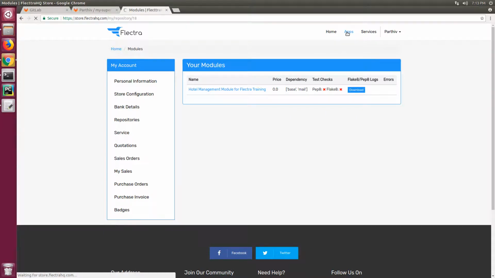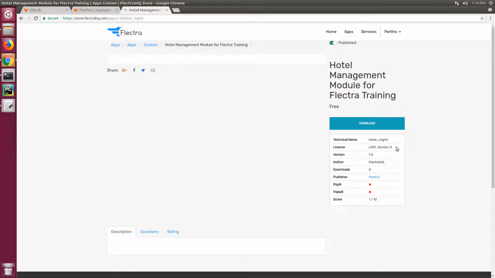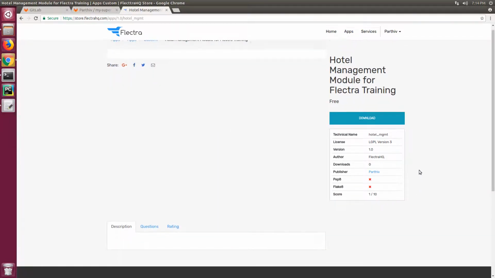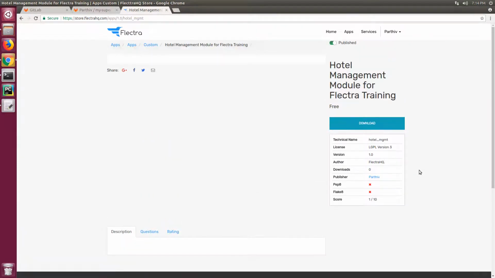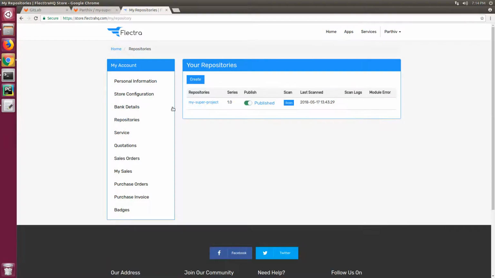If you go to the apps, you will be able to see your module which is now available on the Flectra store. You can see all the details which are mentioned in the manifest file. So if it's a free module, you will be able to directly download it as well. If you go to your own account, you can see from your repository that you can even unpublish it.